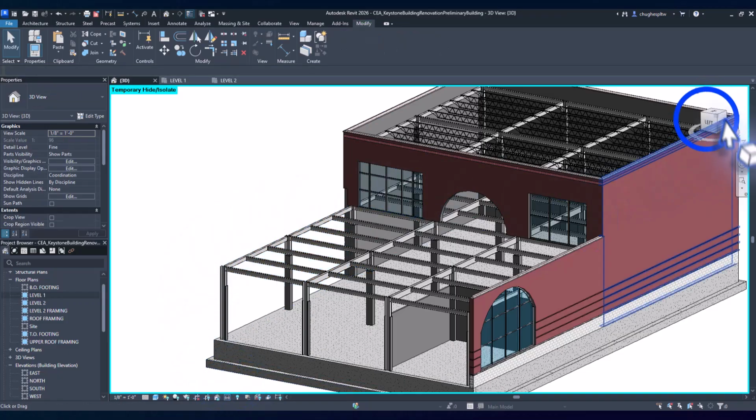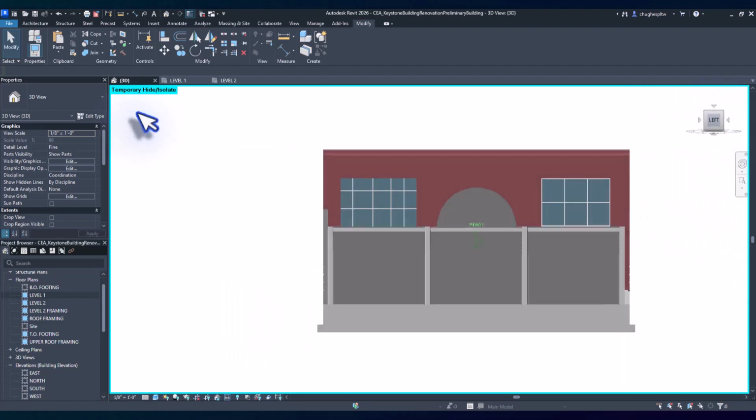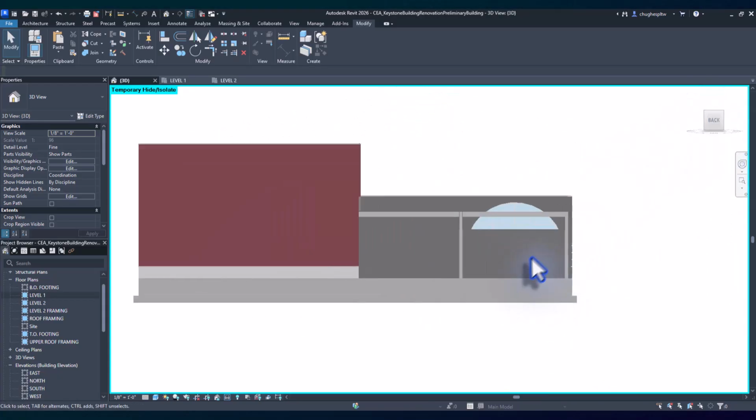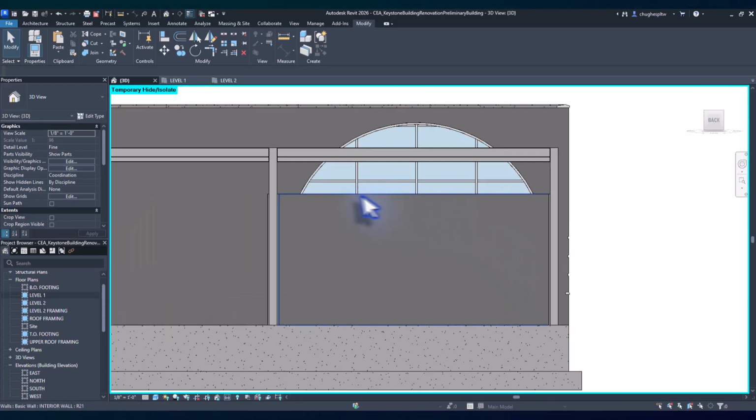I'll add that to it. So here we're going to see some of the structural steel framing. And I'm going to take a look at the back view. And here is an interior wall as well.